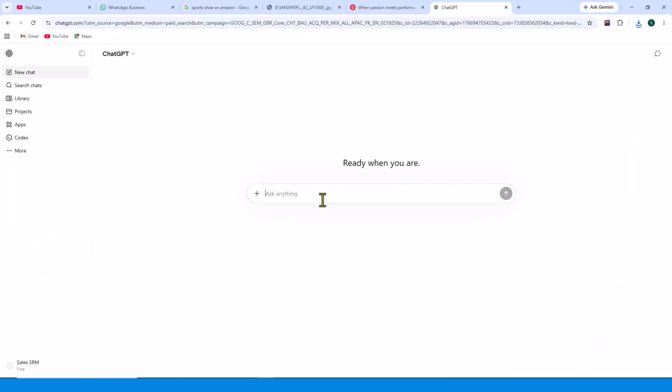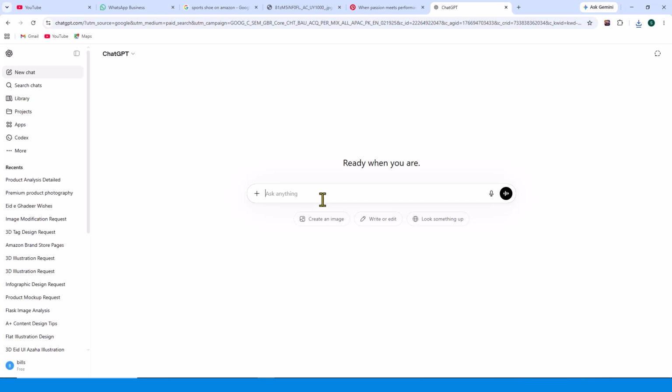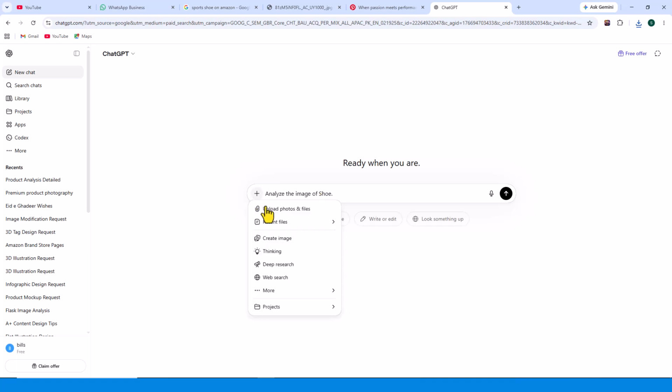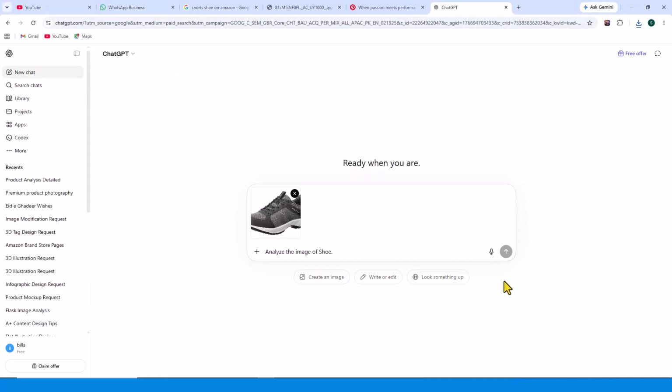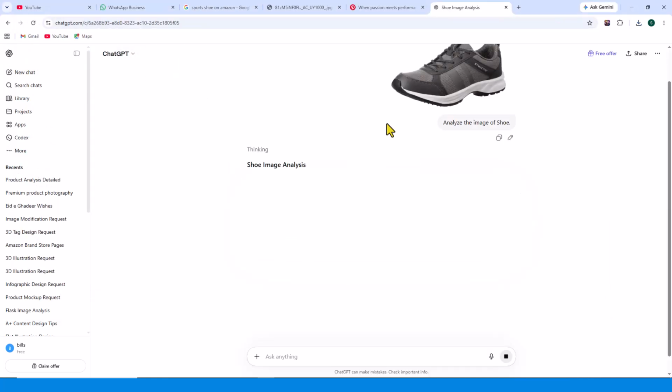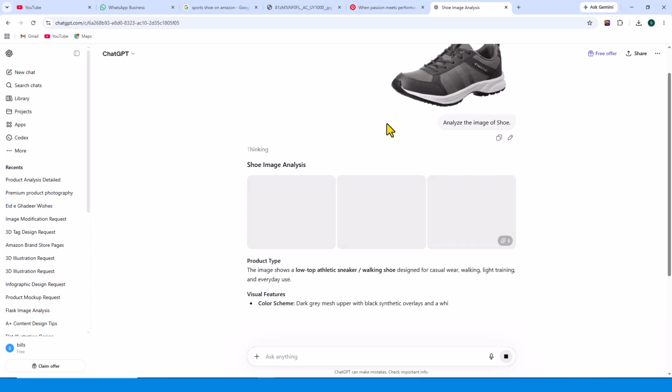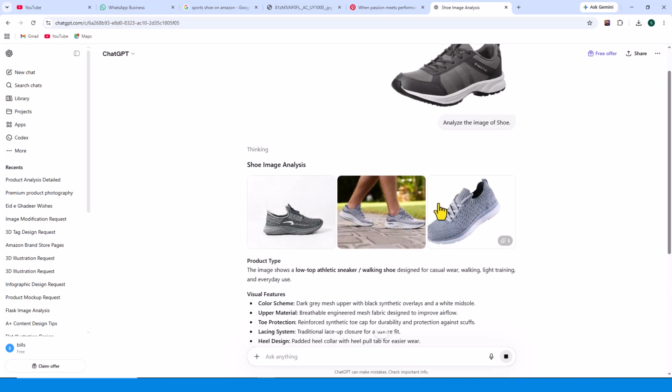Now we will open ChatGPT in Google Chrome. First of all, we will analyze our product image here and upload the image of the shoe as a reference here. And now, press this arrow button. ChatGPT will take a few moments and provide us with all the details of this image.